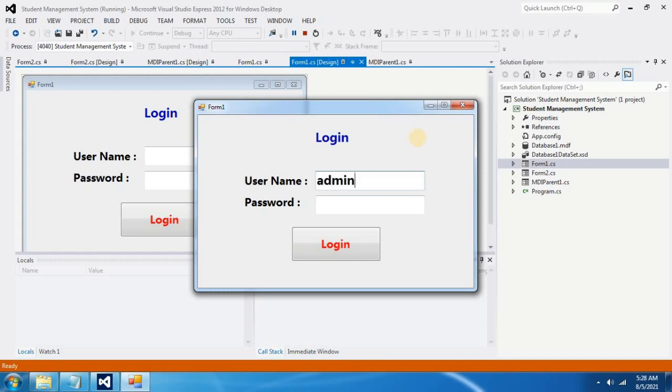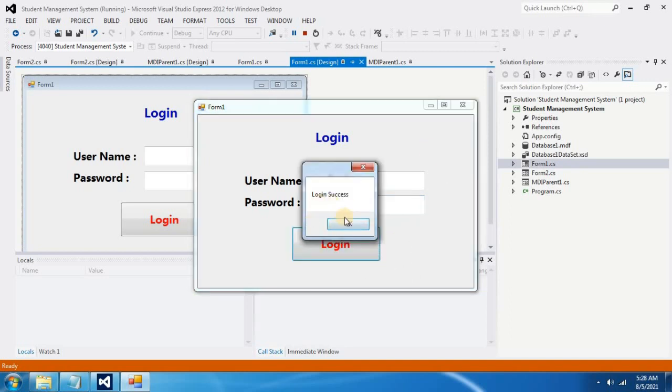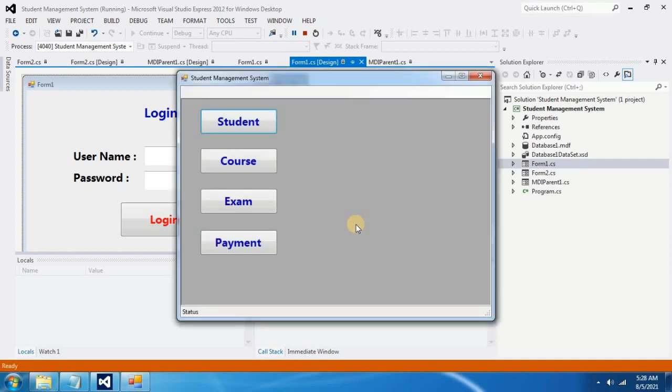Username must be admin and the password must be 123, and I click on login button. It will display login success and I am redirected to main menu.